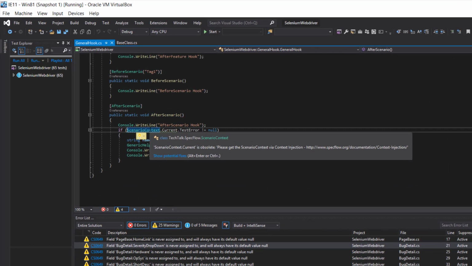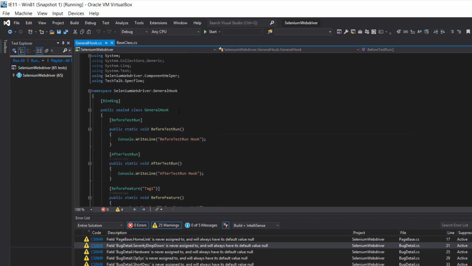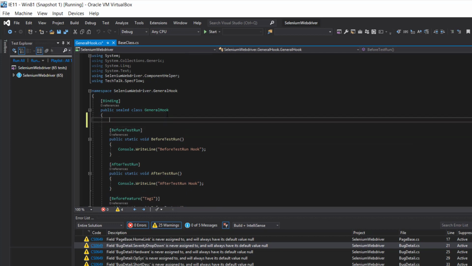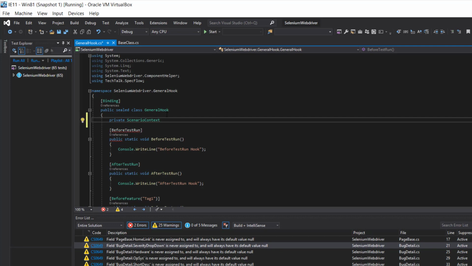If you look at the warning, it says that scenario context dot current is obsolete. Please get the scenario context via context injection. And it has given a link where you can study more about context injection. So to avoid this warning, I'll follow these steps. First, I will create a private variable of type scenario context. Let me call it context.